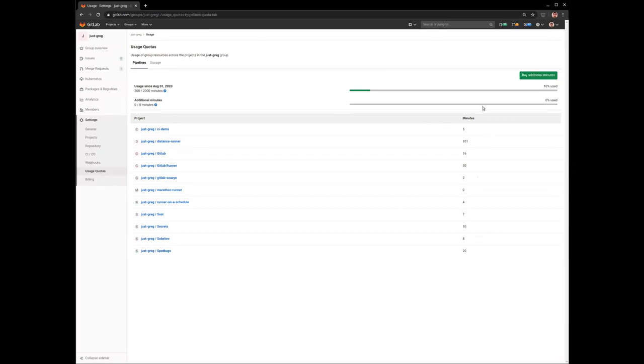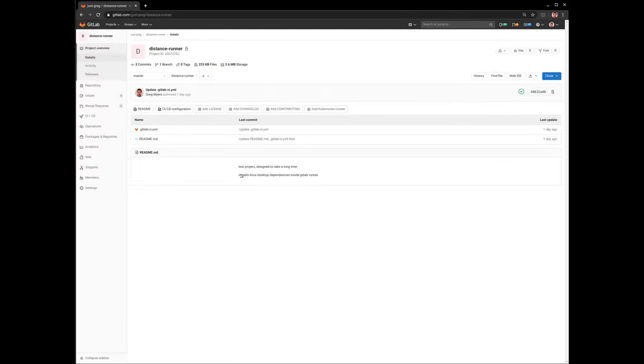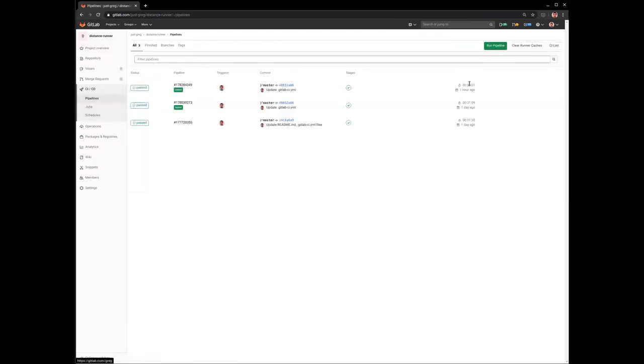And looking at the per project minute breakdown, it looks like this distance runner is taking up most of the CI minute consumption at this point. If I click on one of these projects, then it pulls up the project page. From here I can go to CI/CD. This is the pipeline view.